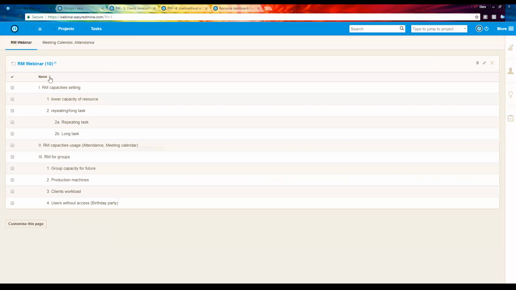I will shortly summarize the resource management. Resource management capacities, it's not recommended to be set to 8 hours a day. Resource management usage is perfectly connected with attendance, with the meeting calendar, and with the working calendar of national holidays. And the tricky way to use resource management is to use groups, either for planning the future, for planning production machines with a capacity of 24 hours a day, for planning clients' workload, or for planning users which have no access to Easy Redmine.